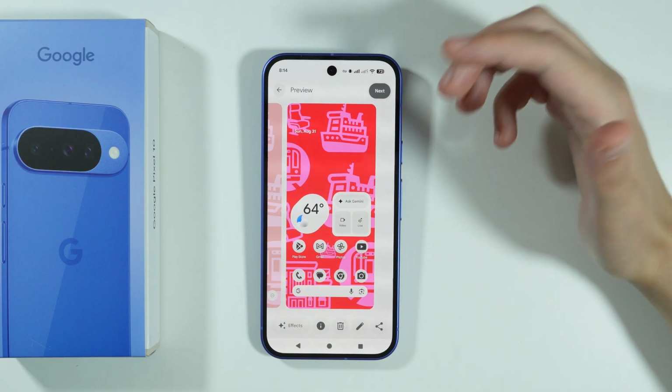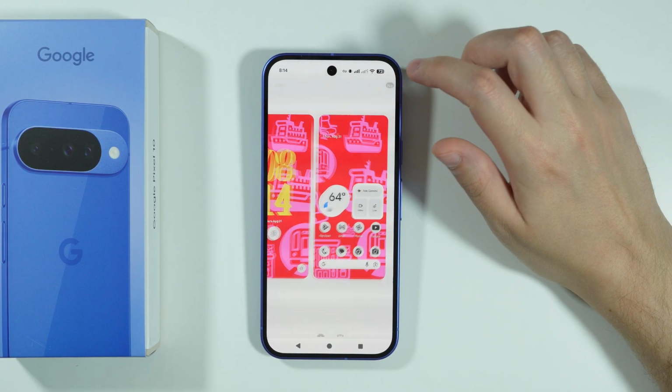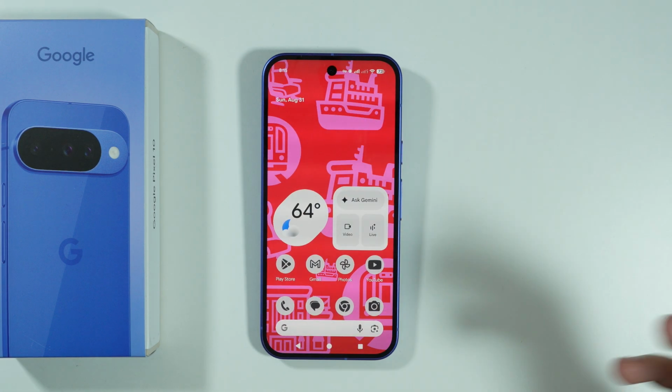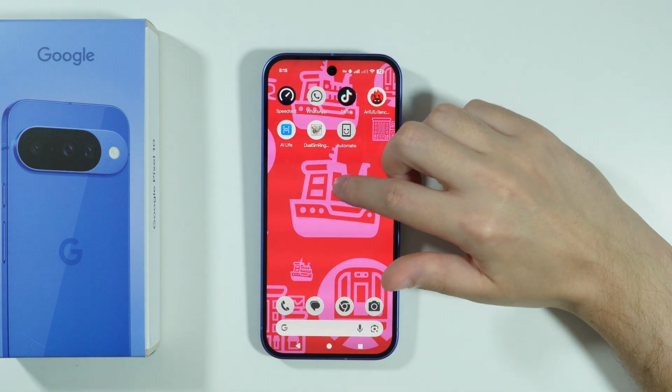As you can see now, it seems to be applied properly, so we can go ahead and press next. And then we can apply it on our home screen, for example. And there we go. Now it finally works. And that's pretty much it.